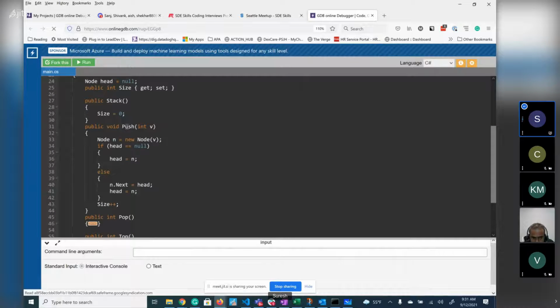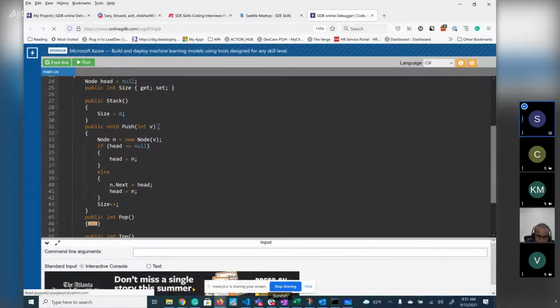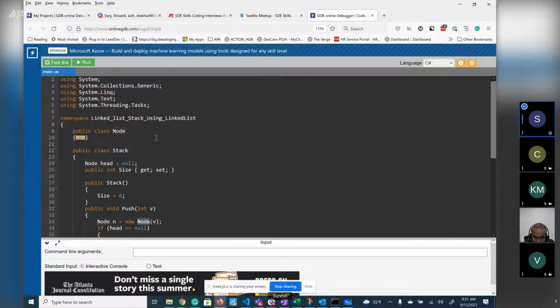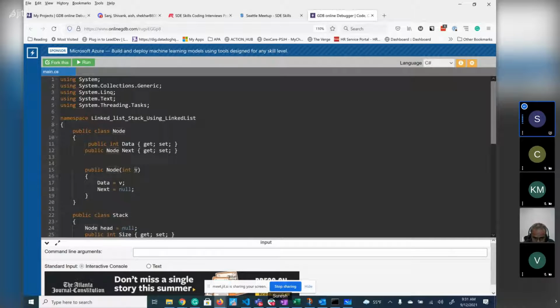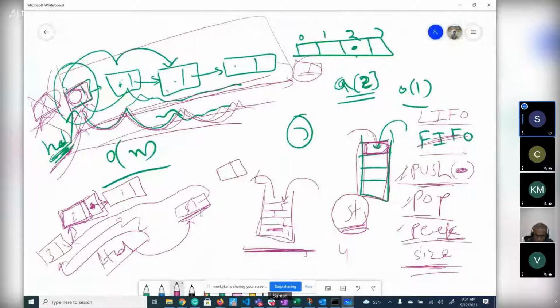Now I'm saying push v. I want to push the element v, whatever the value is here. As I said before, we are going to create a new node with value v. If I go back to the node, I created a constructor which takes a value, and I'm putting the value in the data variable and putting a null value for the next element. Whenever you're creating a new node, as I said here, we created a node 5. Initially, when you create this node, we create it with value 5 and with an empty or null reference. That's the initial thing.